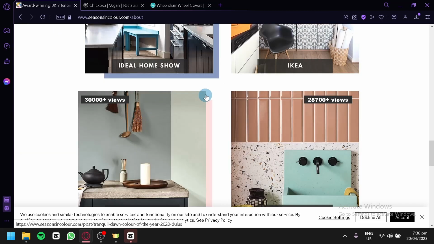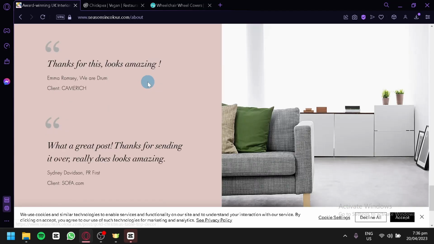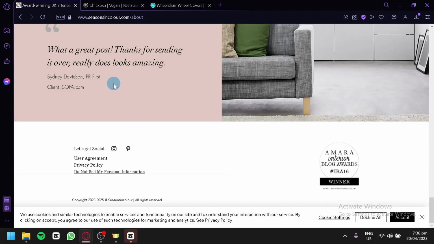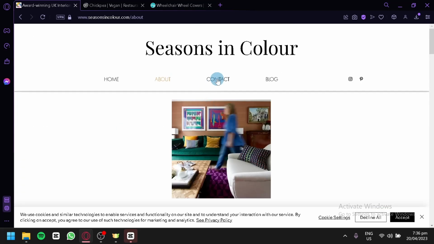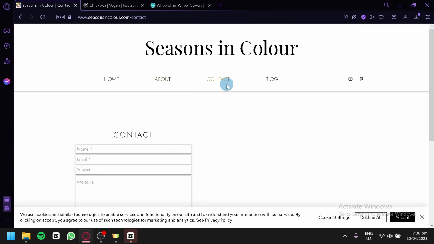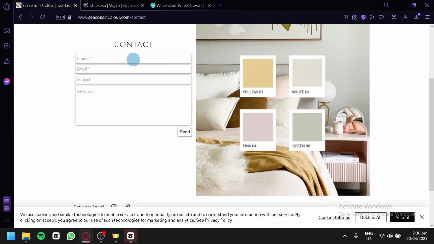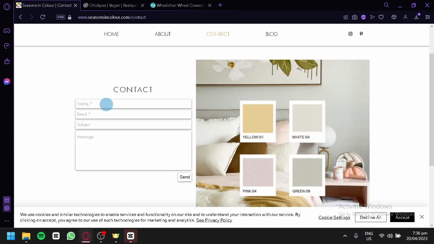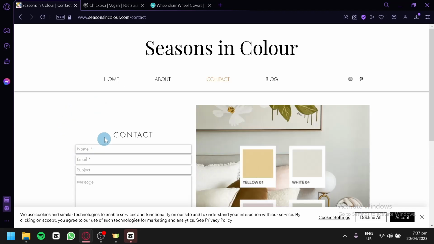There are also sections over here with different images that you could have, which is very good. There are also quotes over here. You could also check out the contact section, which is also very important so that you would be able to get in contact with the website owner. You could also give them your name, email, subject, and message over here.